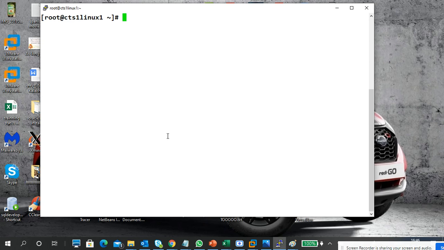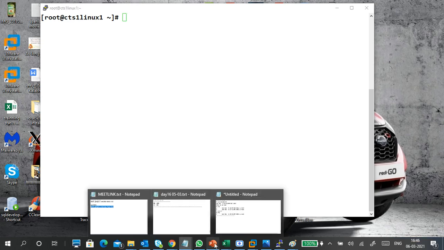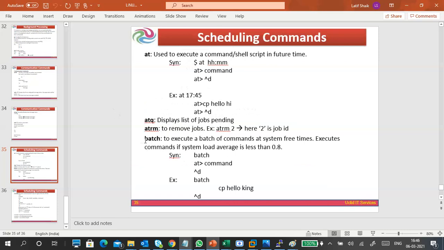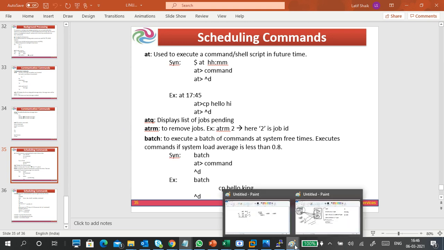Okay, so next one is cron tab. Of course, there is a batch. Batch command is also there. What is the batch command? A batch command is we can schedule things with the batch command, same as the at command only. But think like this one.